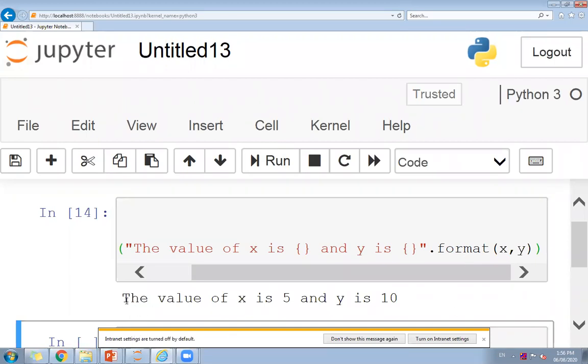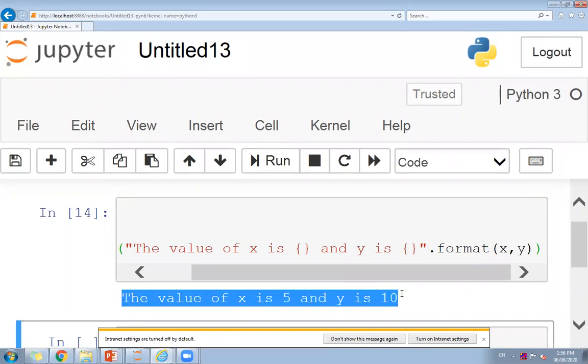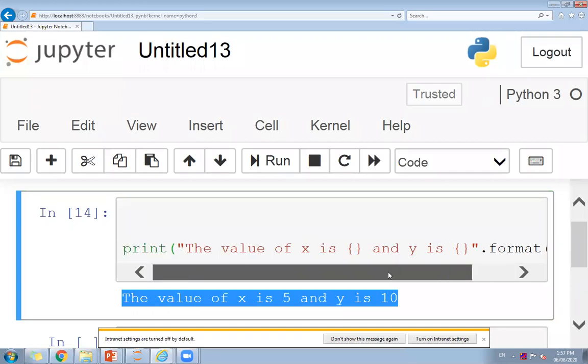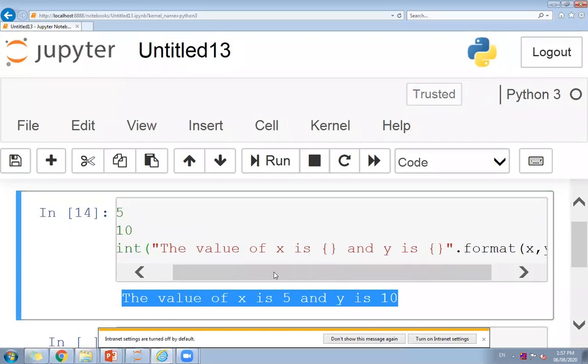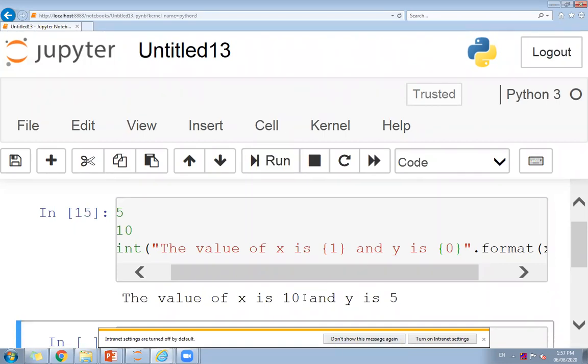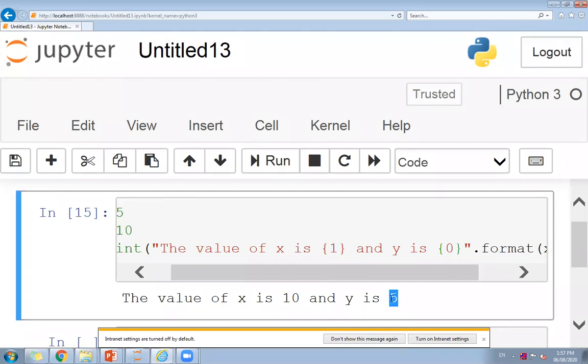See, the value of x is 5 and y is 10. Here you have to remember, we are not using a comma. Instead of a comma, you have to use the dot format, x comma y, right? And as I told you, here you can use the indexing value. Suppose I'm using 1 and here I'm using 0. So it would print it in reverse, like x is 10 and y is 5.